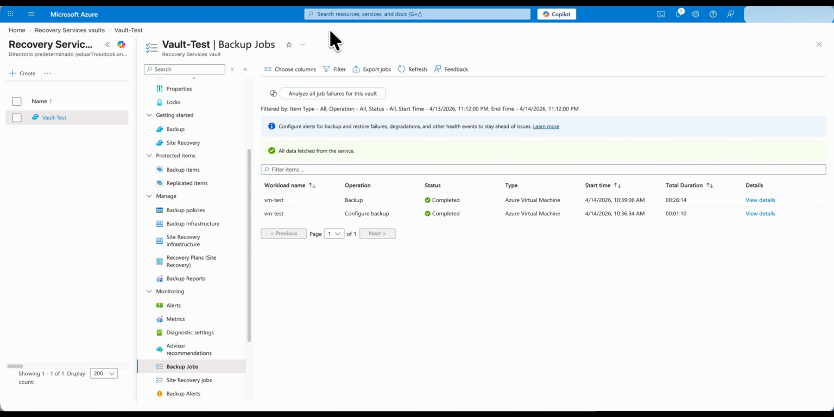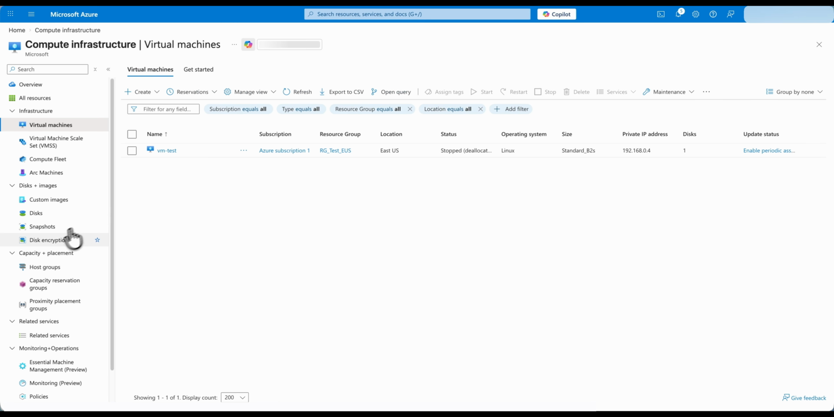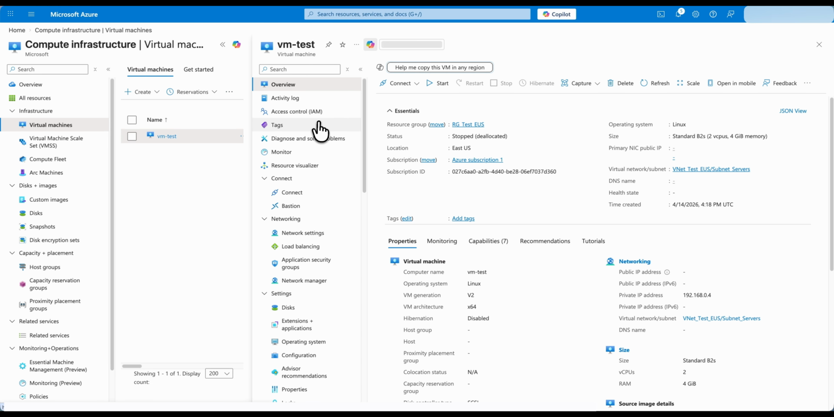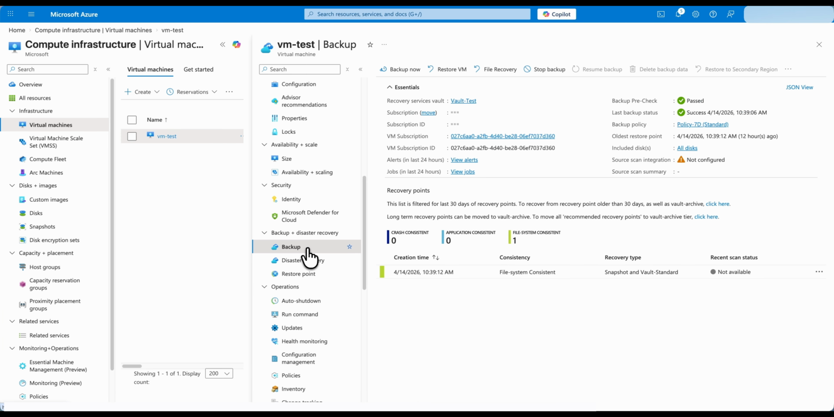to a new or existing VM. So to do that, we need to go to virtual machines. Let's click the virtual machine, and here on the left panel menu, let's click backup, and let's click restore VM. As you can see, here appear all the recovery points that are available for this virtual machine. In this case, it only appears just one recovery point because I just did one backup.